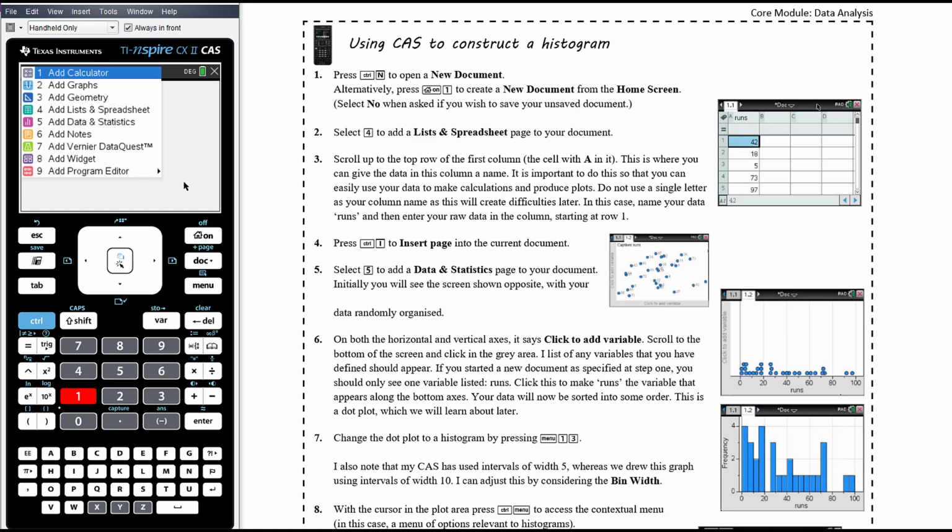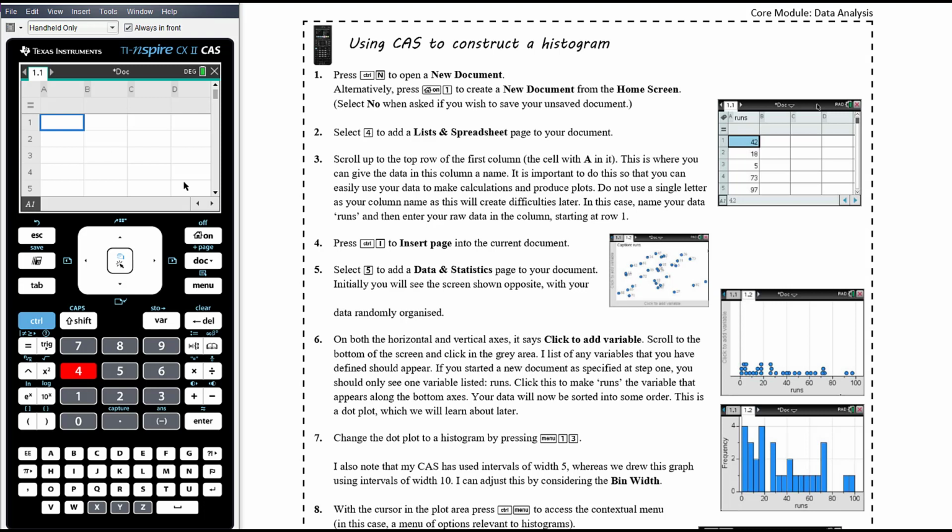That will mean that you don't have any variables stored. There's nothing potentially going to confuse things. Everything's nice and clean and fresh. So we're going to start a new document. It's either choosing one from the home screen like I did, or Control N at any time to start a new document. I'm going to choose number 4 for lists and spreadsheets, and we need to enter our data in first. So it's univariate data.